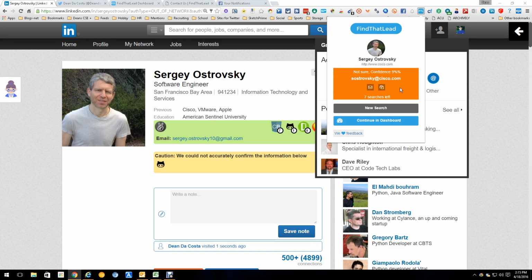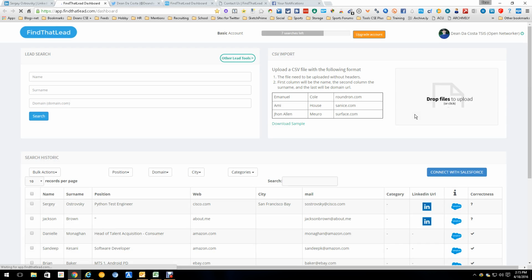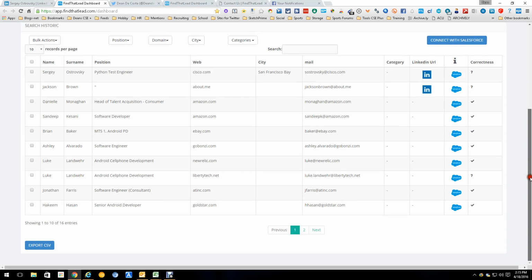But here's the part that gets really cool. First of all, it's more than 9% accurate. But besides that, it has a new capability to it. We're going to go to the dashboard where we're going to show all sorts of neat stuff about Find That Lead that perhaps wasn't there before. I'm already in Find That Lead. So the first thing you're going to notice, it's already stuck Sergey Ochowski into this page, along with a bunch of other people that I've found.